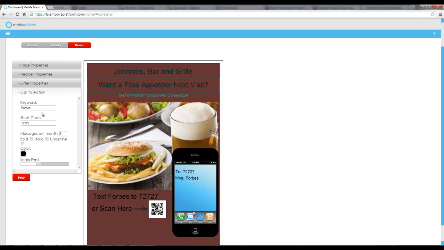And we can change the call to action. When we change the call to action from Forbes to John's, and the short code to whatever short code it is, and the messages per month to whatever we want it, it changes the QR code too, so if they scan it, it populates a text message. So it does all that for you.